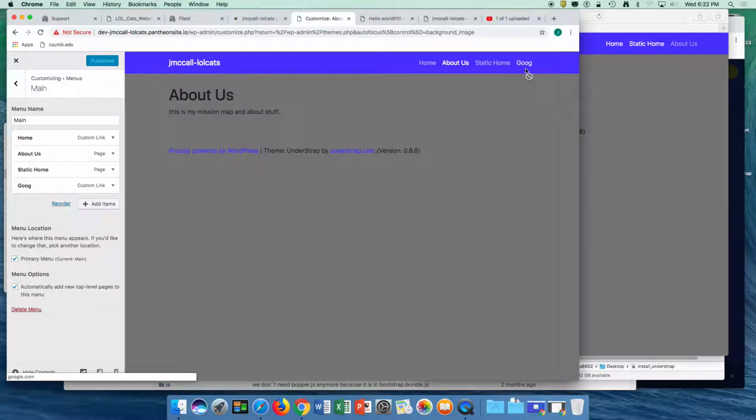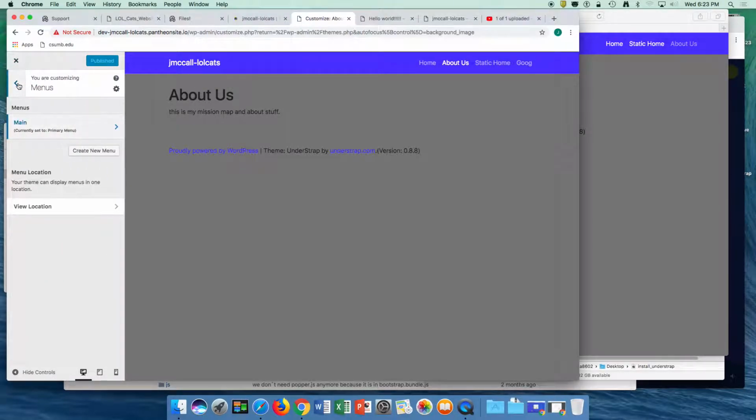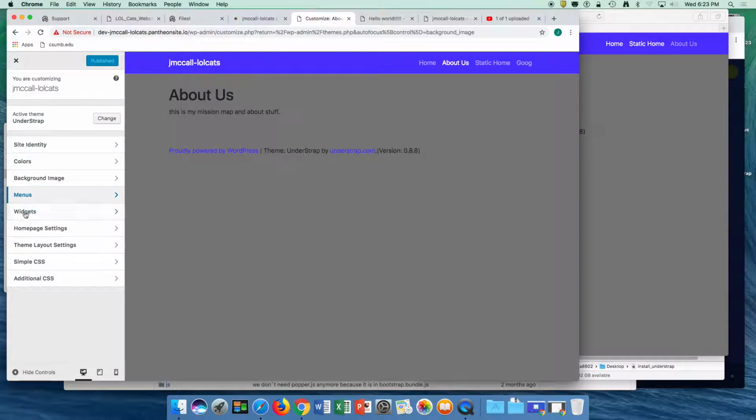Oh, look at that! It's telling us we can't go to Google. I don't think it wants us to leave the page. Okay, so that's your main menu. So I'm going to go back, and again, you can have multiple menus. There's no need to have multiple menus for this project, but you can. All right. Now, widgets I'll come back to.